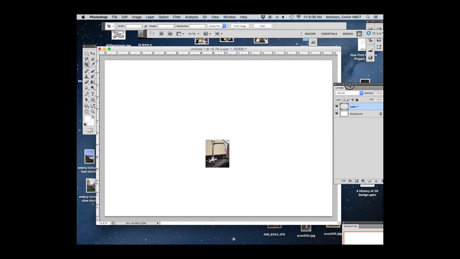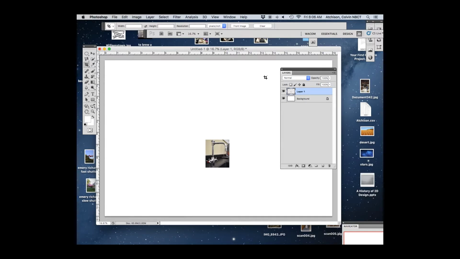The second thing you want to do, after you've more or less positioned this and more or less transformed it down, is you're going to want to name these layers so that they make some sense to you. So I'm going to name this layer R. That way I know that's the R.